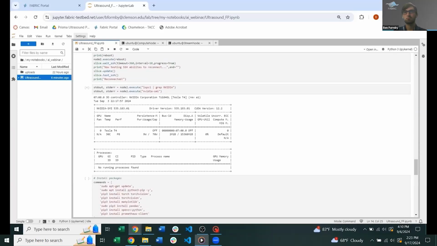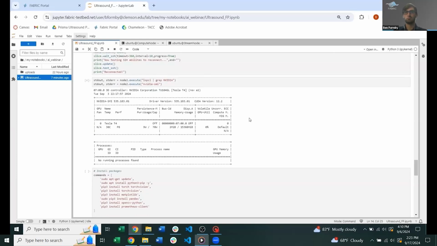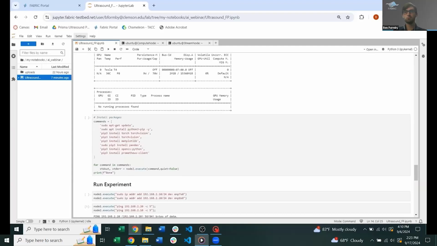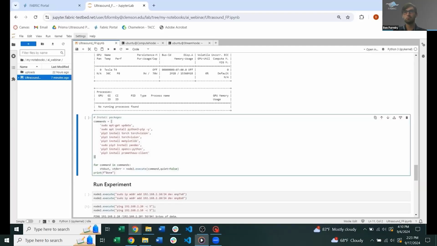Then here we can use these commands to see that our machine does recognize the GPU and that it's able to use it. And now we are installing all of the packages needed for our script and for our experiment.